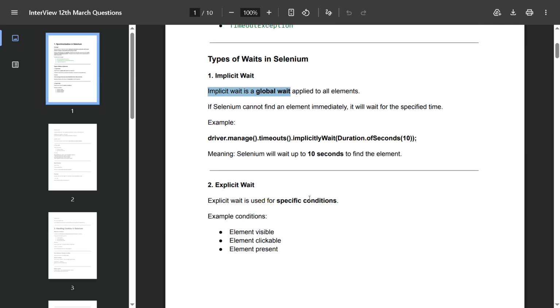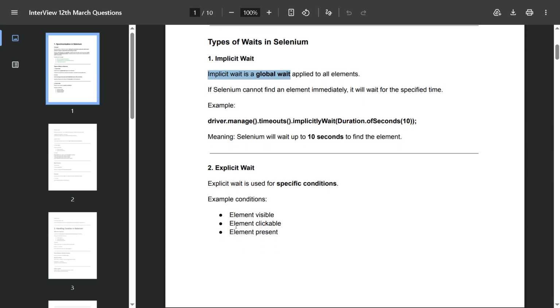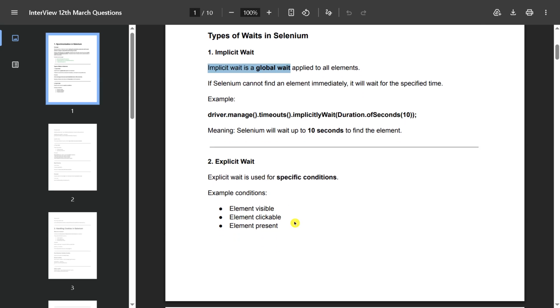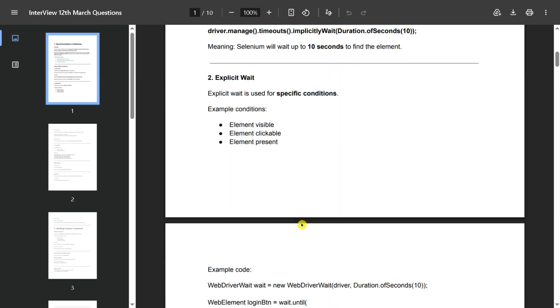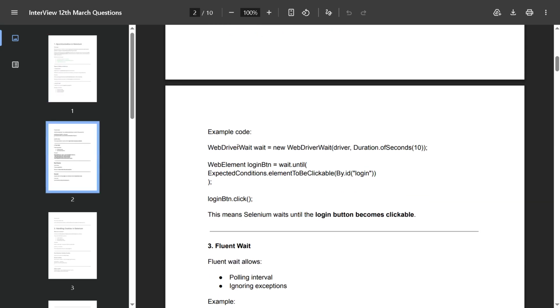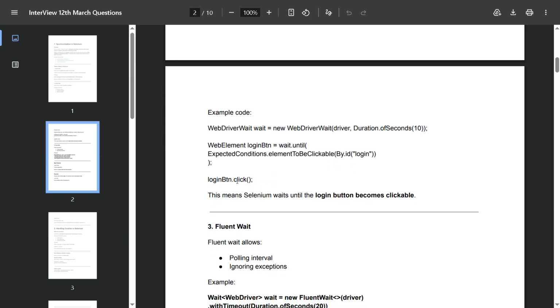And the second is the explicit wait. Explicit wait is used for a specific condition, for example, element visible, element clickable, element present. The code is: WebDriverWait wait = new WebDriverWait(driver, Duration.ofSeconds(10)); WebElement loginButton = wait.until(ExpectedConditions.elementToBeClickable(By.id("loginButton"))); loginButton.click(). Okay, this means Selenium waits until the login button becomes clickable.